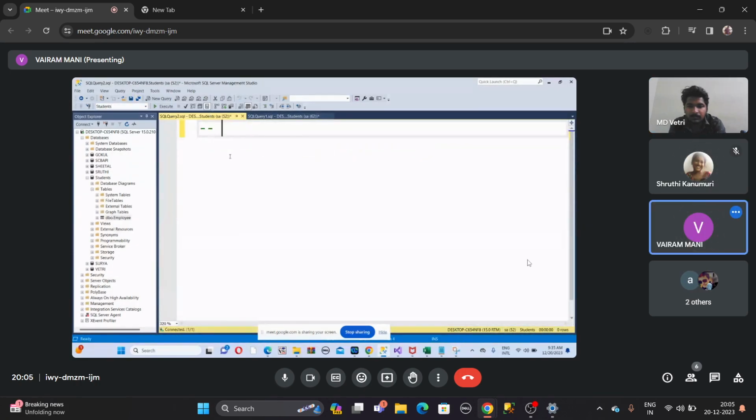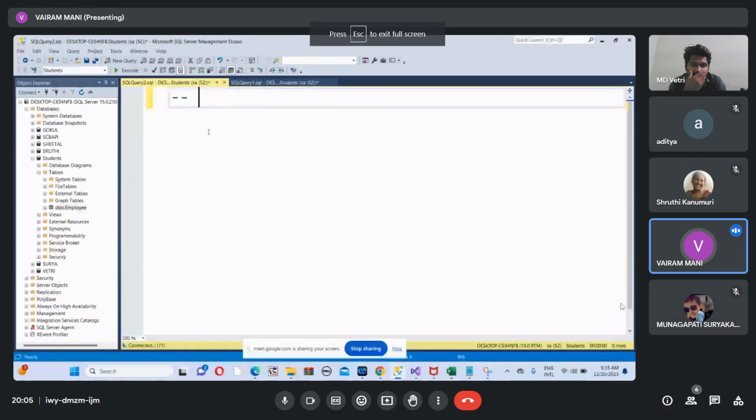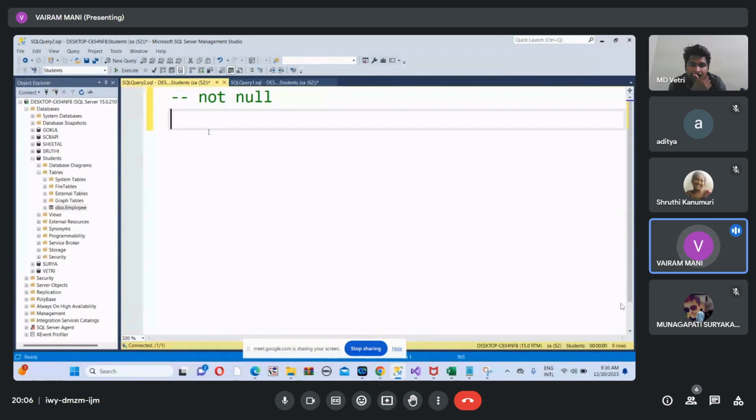So far we discussed the constraints, right? Primary key constraint we discussed. Now there is a concept called not null. So what does not null mean? When you are creating the table, you cannot proceed without inserting a value, you have to insert the column value. That is called not null. So how are you going to define it when creating the table? Just create.